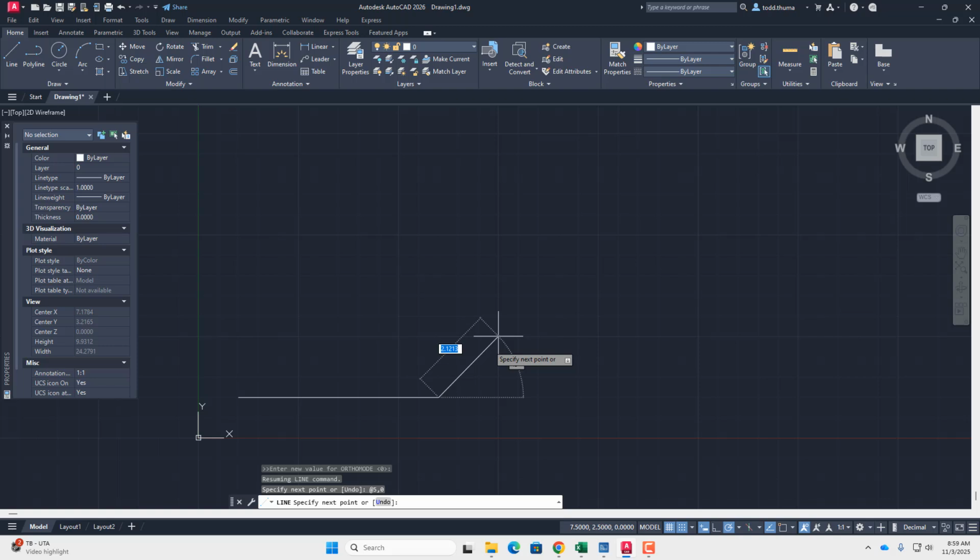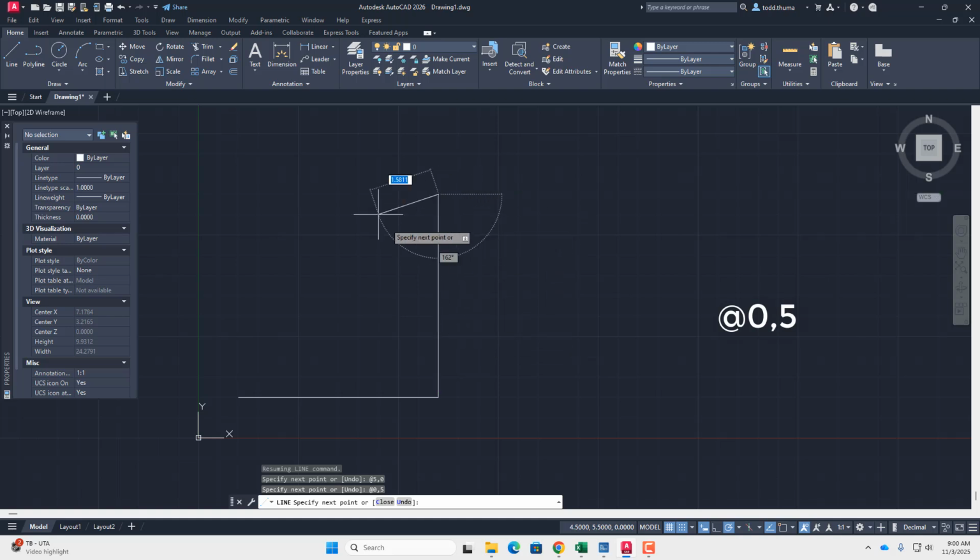So I'm going to do the @ symbol again, but this time I don't want to move anywhere relative to where I'm standing. In other words, if I'm at that point, I'm going to move 0 along the X. And I'm going to hit comma, and I'm going to go up 5. And there it is. In fact, you saw a little bit of a preview there in the video.